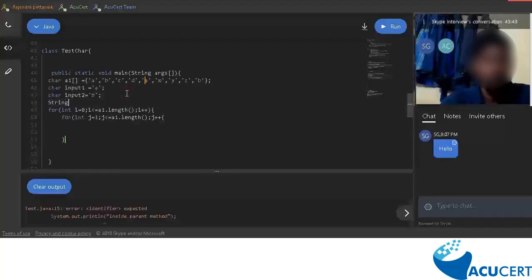So in the first case, if you're not creating a string with the new keyword, it'll check in the string constant pool whether that object is there or not. If it does not find it, it will create one more. So in the second case, it will always create a new string. So this second statement will always create a new string.